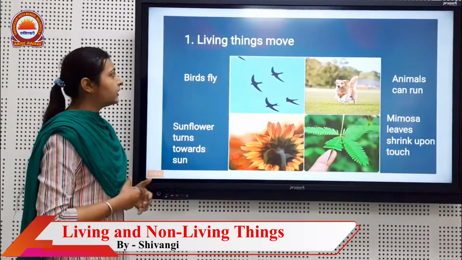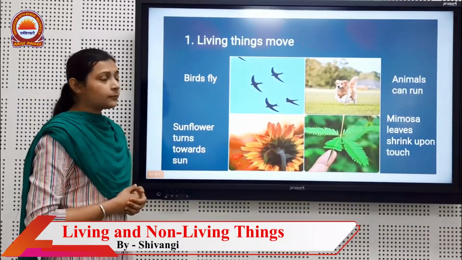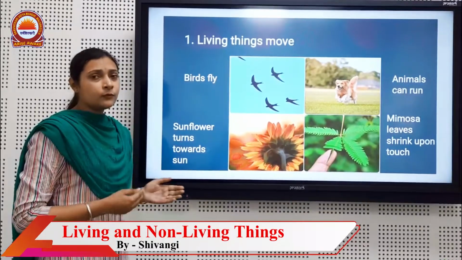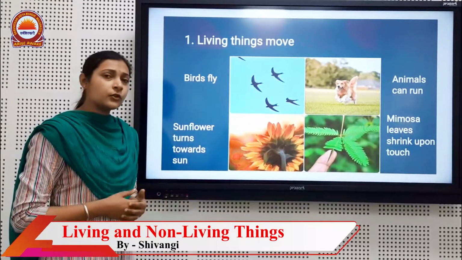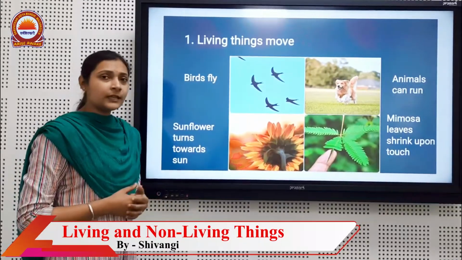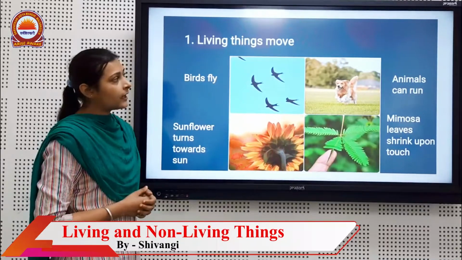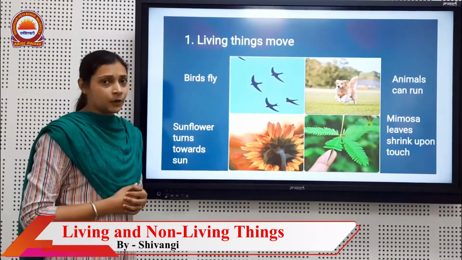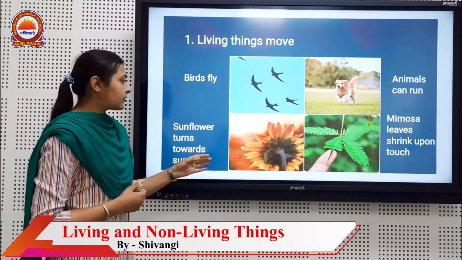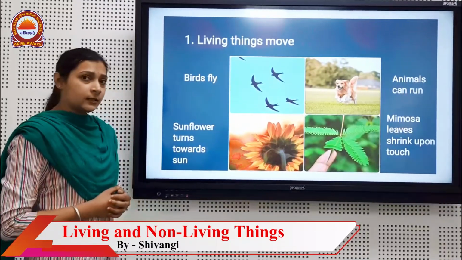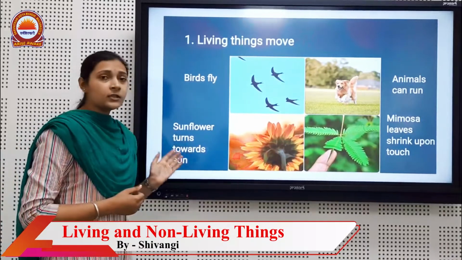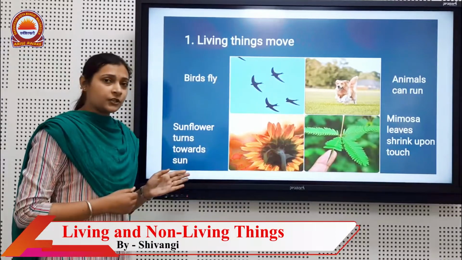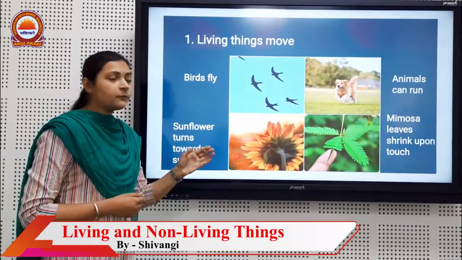First is living things move. For example, birds. Birds move in the form of flying. They move from one place to another in search of food and to escape from their enemies. Same is in the case of animals. They also search for food and they move and also they escape from their enemies. Some flowers like sunflower, the petals of this flower turn around towards the sun. And mimosa leaves, when they are touched, they also shrink. This shows some movements.